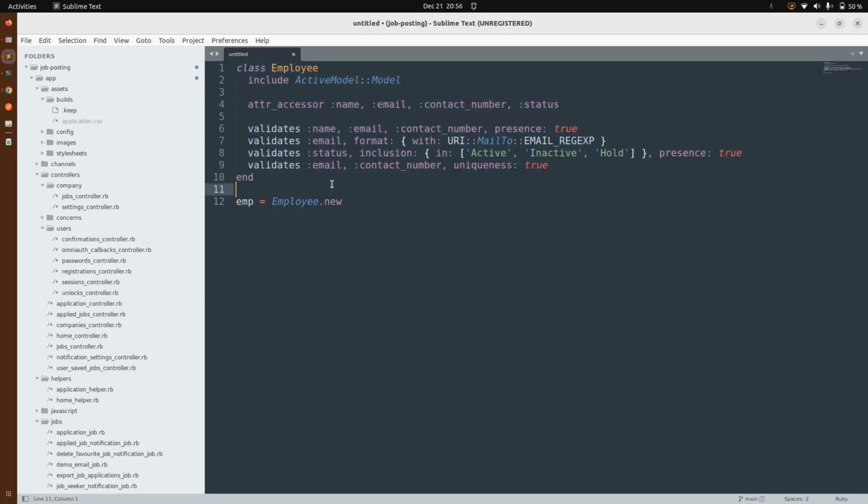Whenever you try to validate a plain Ruby class, first you need to include this line, which is include ActiveModel, because all the validations are supported in this, and Active Record is just a superset of the validations provided by Active Model. In plain Ruby classes you can only support validations that do not rely on the database level. Only non-database or non-persistent validations can be validated through plain Ruby classes. So here, validates email, contact number, uniqueness true will not work.